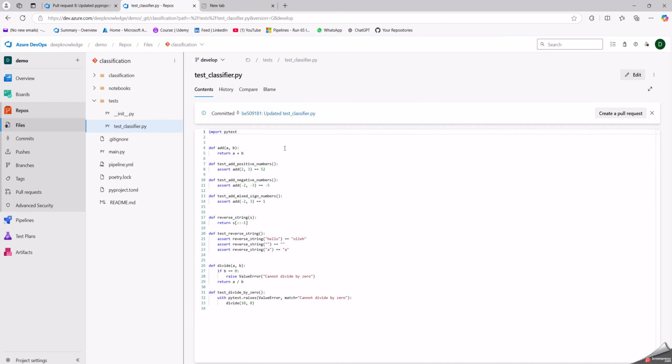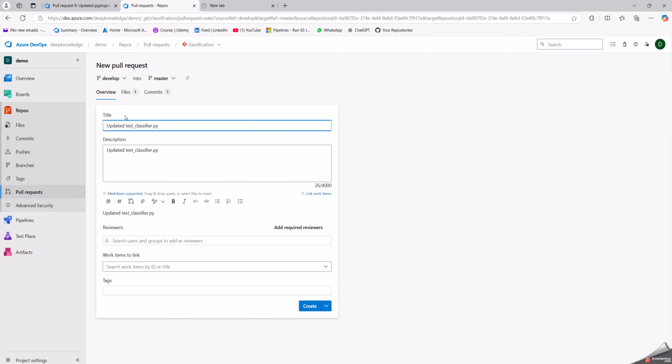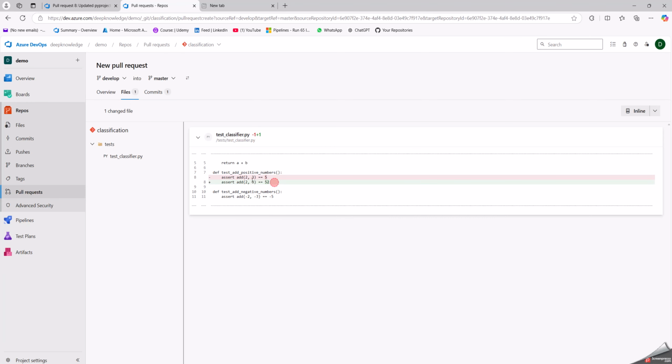commit, and if I now try to make this to the master branch, I expect it has to fail. So let's try. I will go to pull request and try to add a new pull request. This is the update, and you can see the changes I have done. Change this 5 to 52.